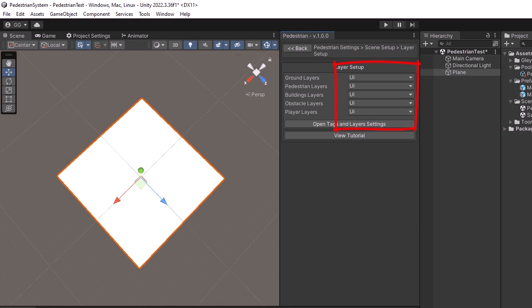Since this is an empty project, all of them are empty. That's why you are seeing UI on everything. If you are not using an empty project, you might have layers already defined. I will briefly explain now what each category is used for and what layers should be selected there. Pedestrians will walk only on objects assigned to layers marked as ground layers. Ensure all terrain, roads, sidewalks, and other surfaces the pedestrians will walk on are included in this layer mask to guarantee proper functionality. If not selected properly, pedestrians will fall through the ground.